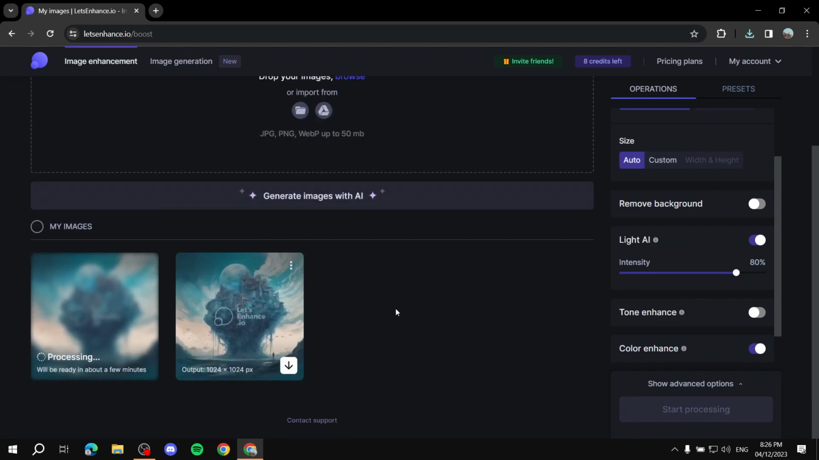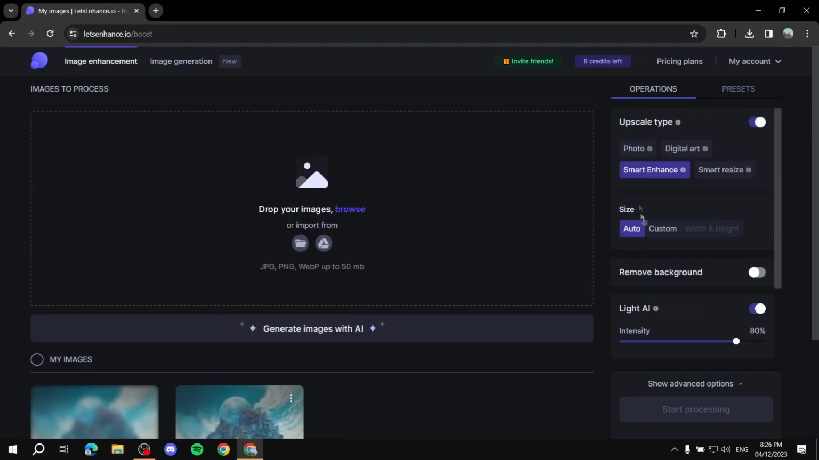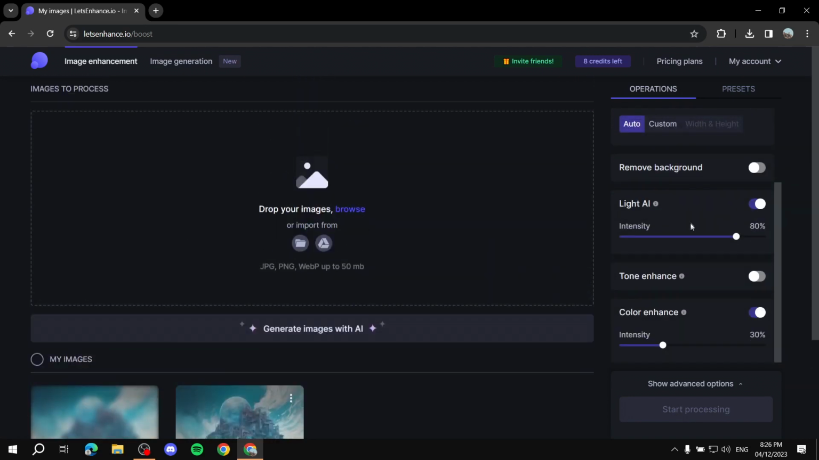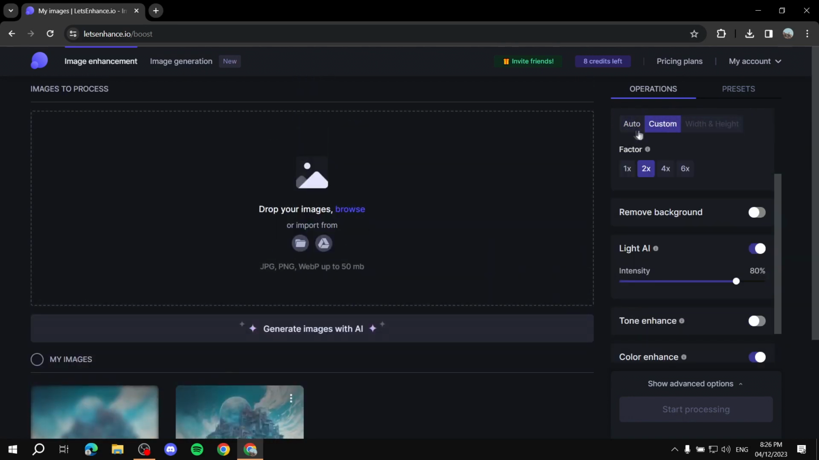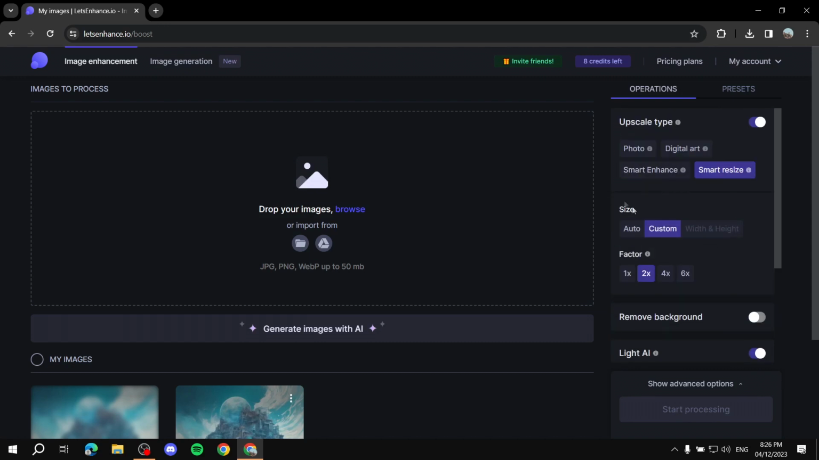And it's going to be processing the image for us. It's just going to take a few minutes. So here is going to be pretty much where you do all the work. So smart enhance, that's what you do. And we've got plenty to work with. If you want to change the size, we can make it up to like 6 times if we want.